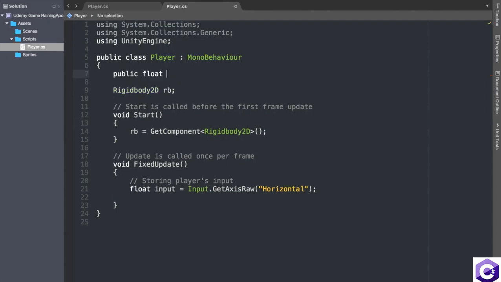We are also going to create a public float variable called speed, which will enable us to tweak how fast or slow the player can move inside of our game. We're making it public so that we can easily modify the speed variable inside of the Inspector. We now have to write one last line to actually move our player. Let's go inside of the FixedUpdate function.